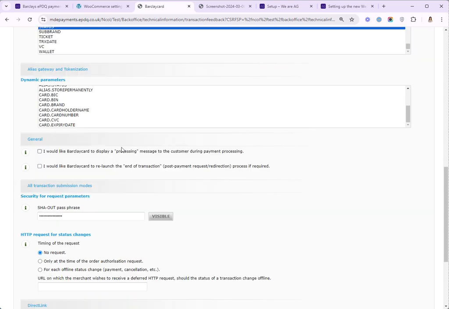Next is enabling the processing message during the payment process. So in the same section, just scroll down a bit more to general. So here, and then we should tick this. I would like Barclaycard to display a processing message to the customer during the payment processing. This option displays a processing message that should encourage your users or customers to wait until the redirection is completed. So this is important as well.